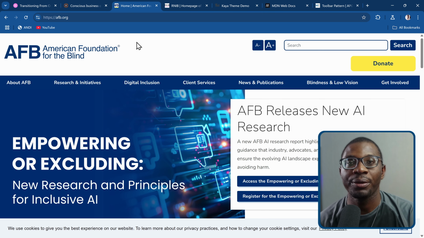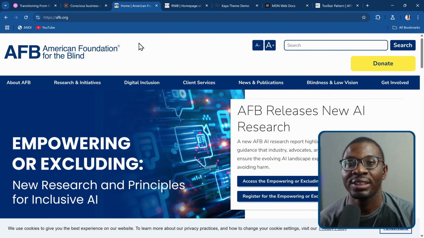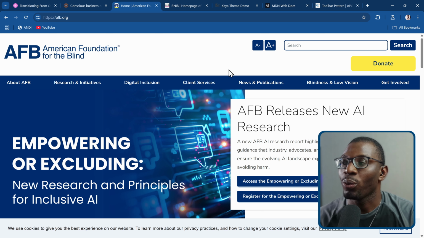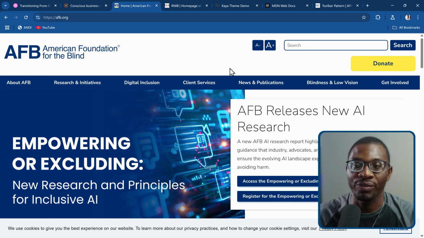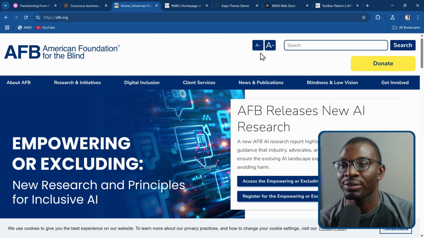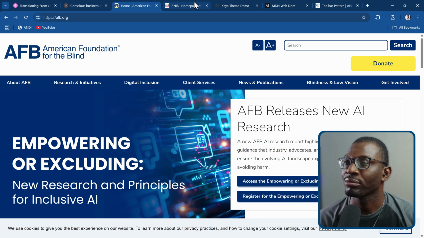As I was searching through the internet for ideas regarding accessibility toolbars, there is one common pattern that I noticed with a lot of the websites, and that is that they had their accessibility toolbar options within the header. So that is at the top of the page. You can see the American Foundation for the Blind. They have the toolbar for increasing and decreasing fonts within the header.